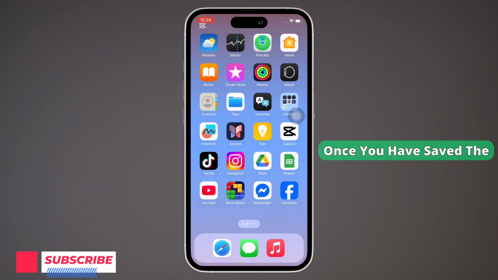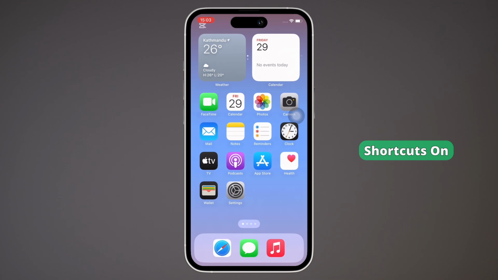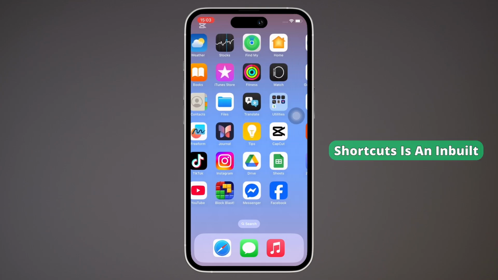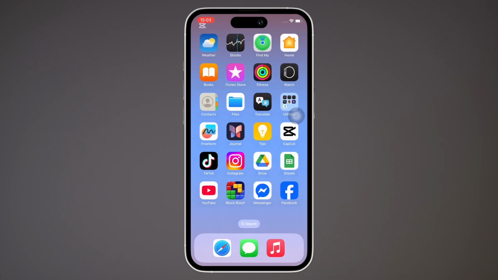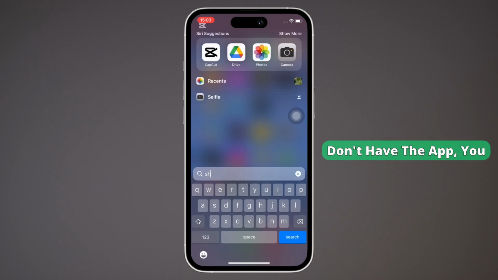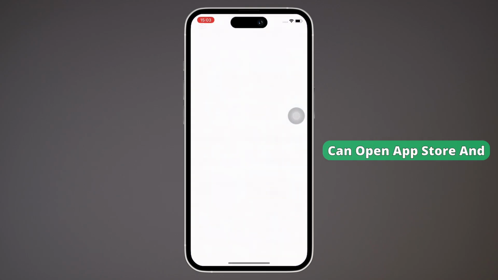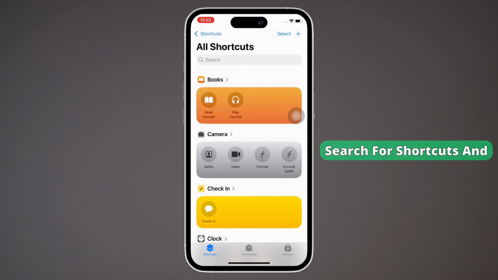Now, once you have saved the icon for your app, go ahead and open Shortcuts on your device. Shortcuts is an inbuilt app of iPhone, so just in case you don't have the app, you can open App Store and search for Shortcuts and download the app further.